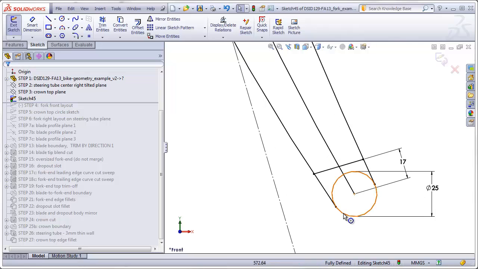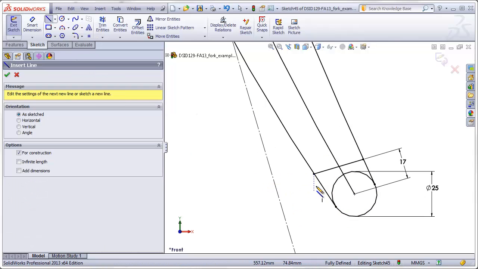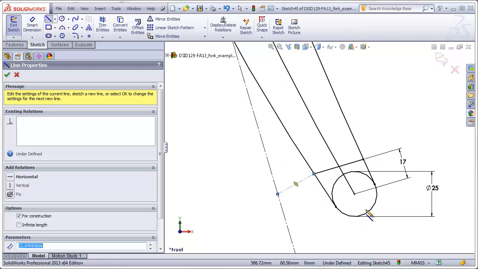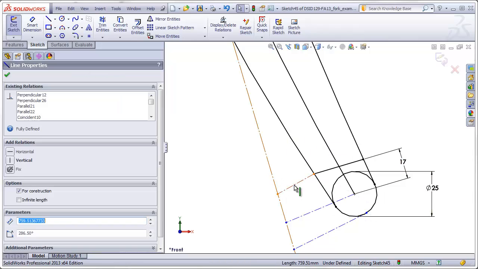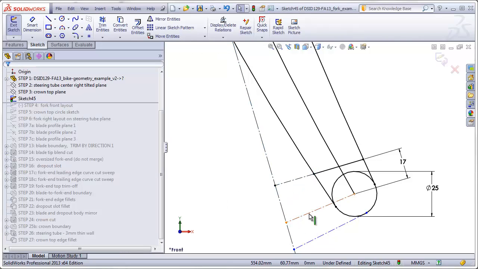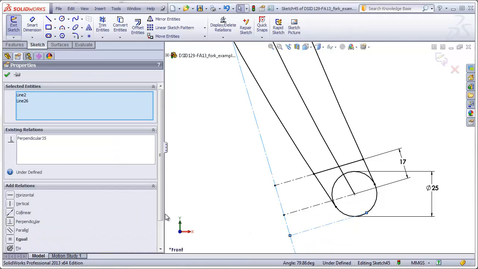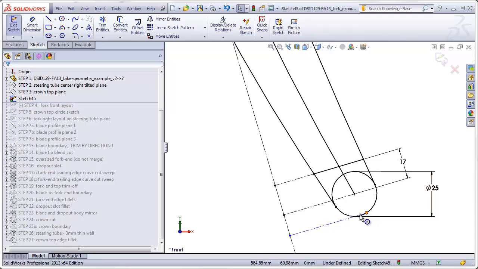Finally, what I'm going to do is add some additional guides that are going to help us when we make our layout sketch on the tilted right plane. I want these to be going perpendicular to the steering axis, and then hitting these appropriate points. So I'll make this and this perpendicular, this and this perpendicular, and this perpendicular, and I want this line here to be tangent to this arc.